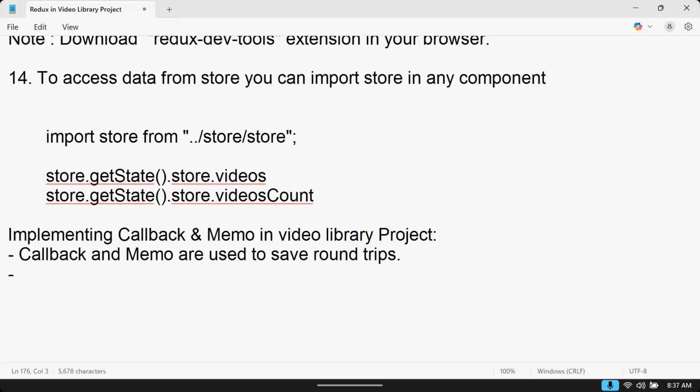What is a round trip? A round trip is a process where every request asked by the client will be processed on the server. That means in web technologies, a round trip is a mechanism where whenever the client requests, that request will be processed on the server. Every time going to the server and getting data from the server is a very time-consuming process.